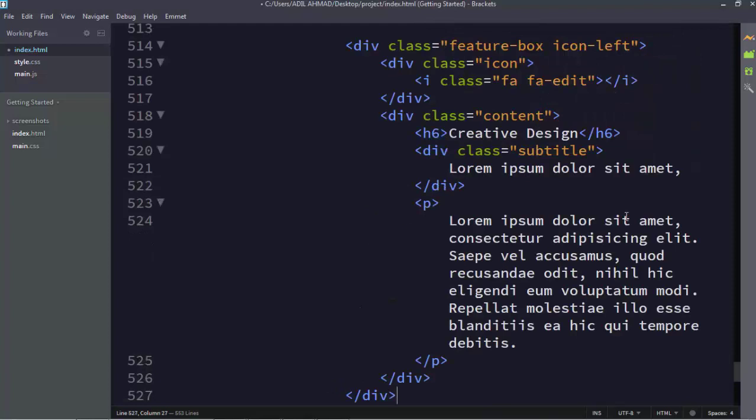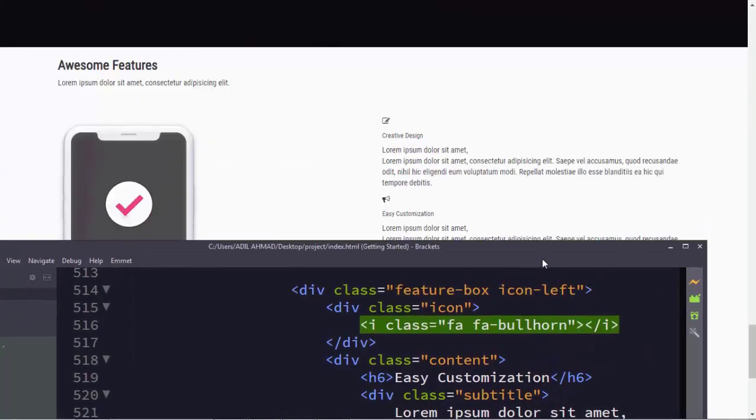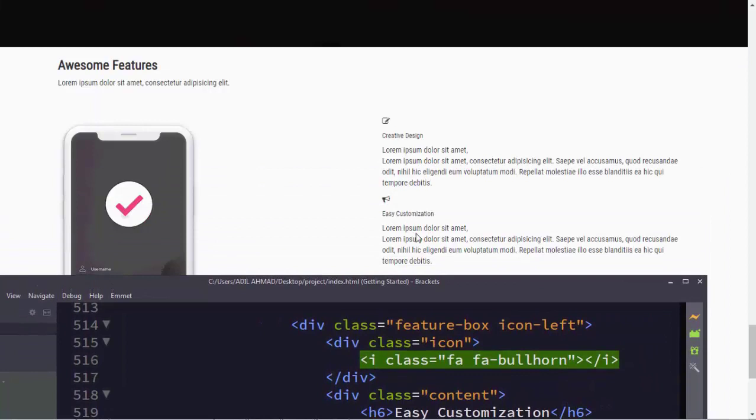What I will do here is just change the heading. So here I am putting the heading called easy customization, and also I'm changing its class. Here we have FA edit, here I am just mentioning bullhorn. Let's have a look. Yeah, you can see we are getting it beautifully here. Okay, and it's looking cool, isn't it? Now we have to work on the third one.